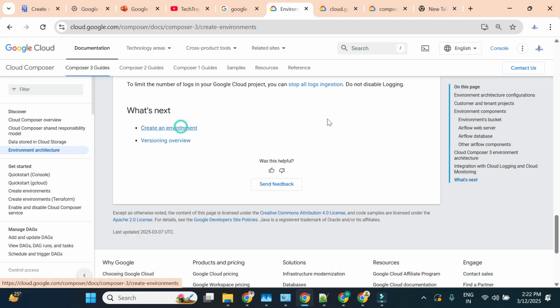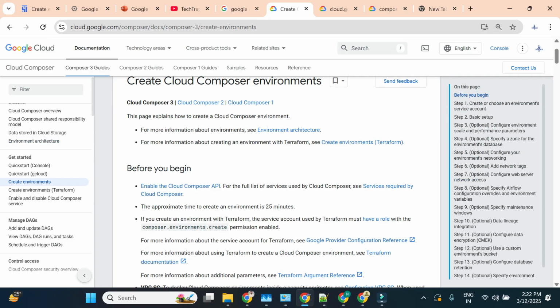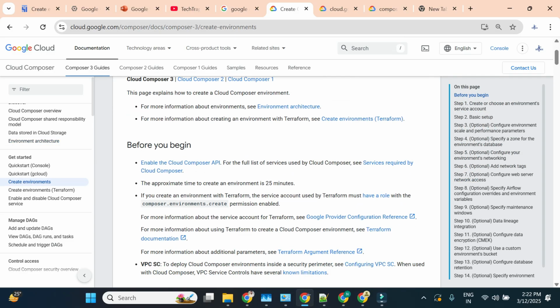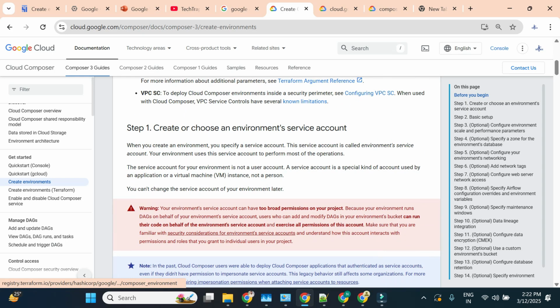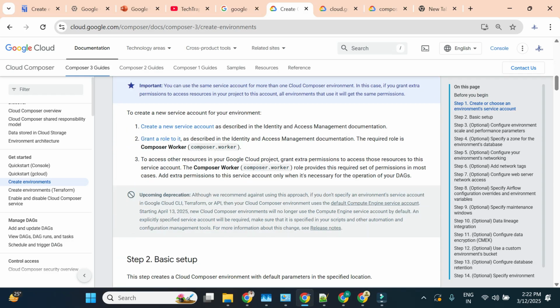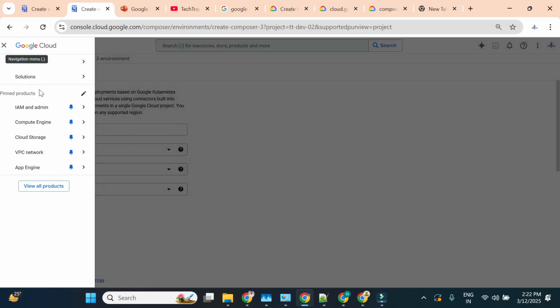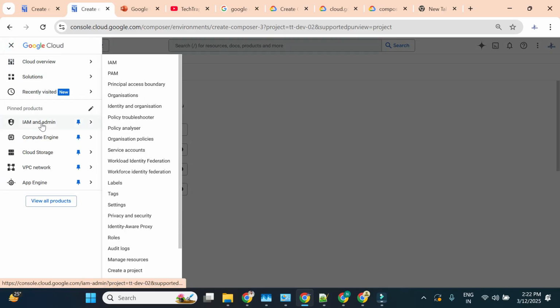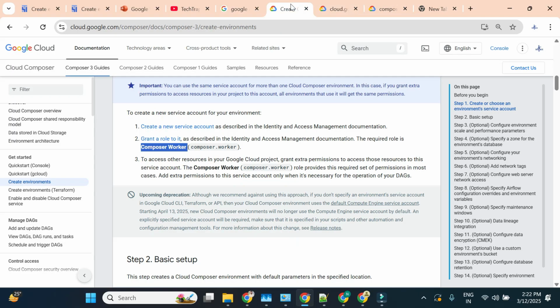So create an environment, and here you will see some permissions are required. Create or choose environment service account. So we need a Composer Worker role. If we are creating the service account, I will go to IAM and create a service account, and give the Cloud Composer Worker role, which is mentioned here.